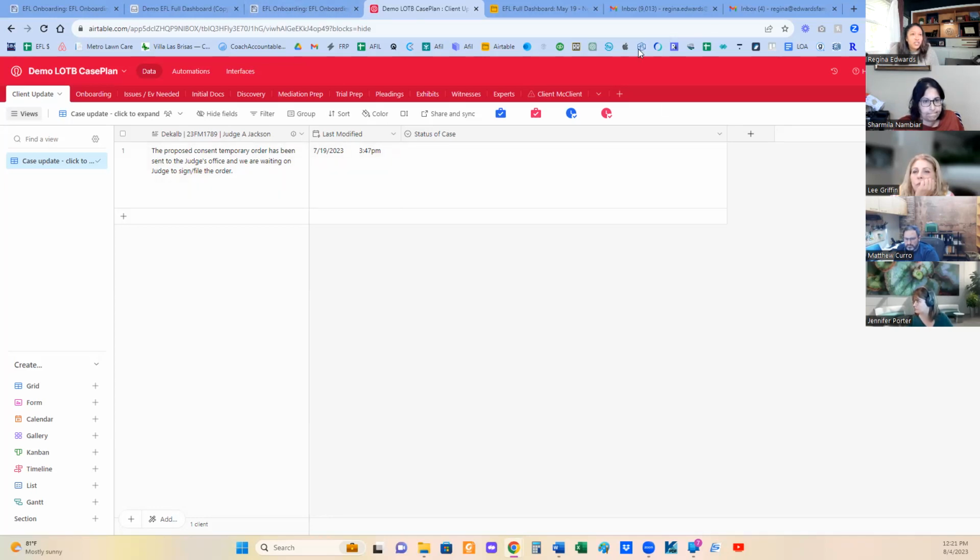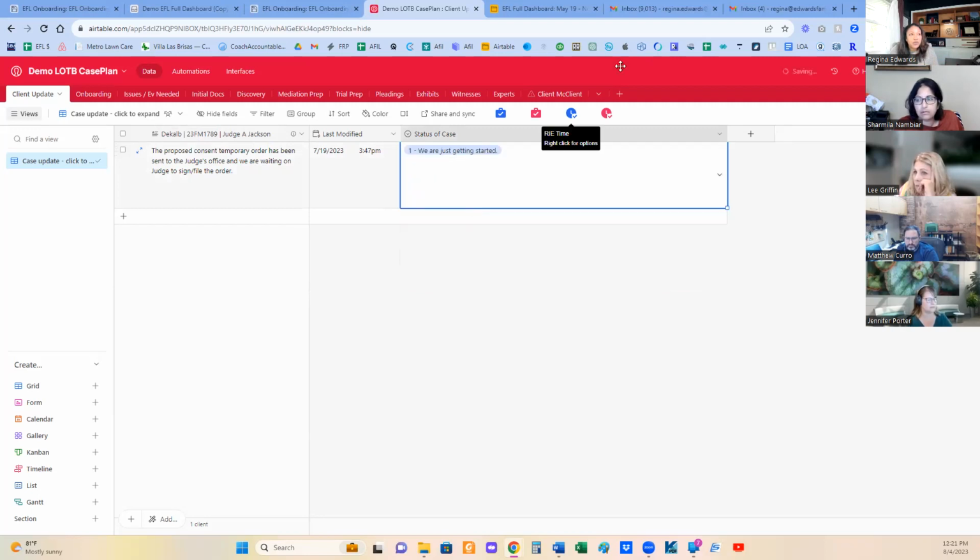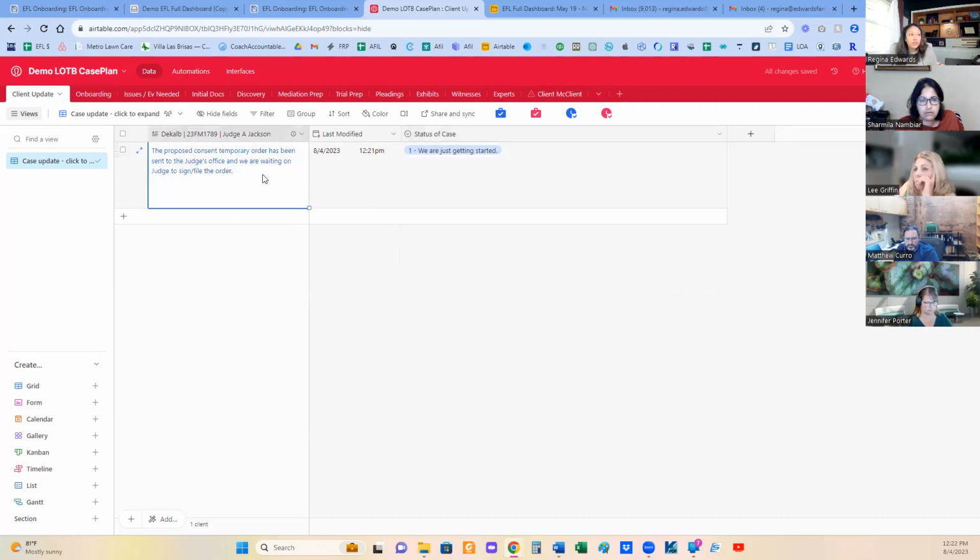So this first section here is what the client sees. This is the client update. I have the county, the case number, the judge's name. I put what the update is, and it automatically will tell you when the last modified is. And then here are the steps that I can just click on to say what the case status is. I have an automation on here: anytime the status of the case is updated or this first box is updated, they get an email. And in addition to that, this is embeddable.